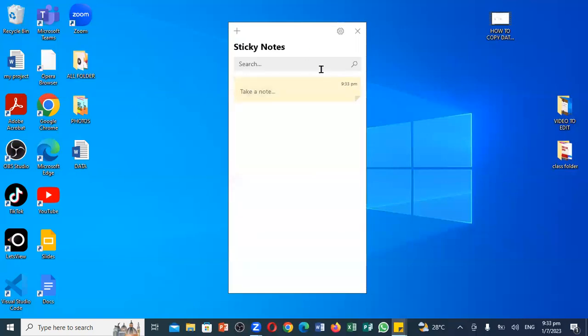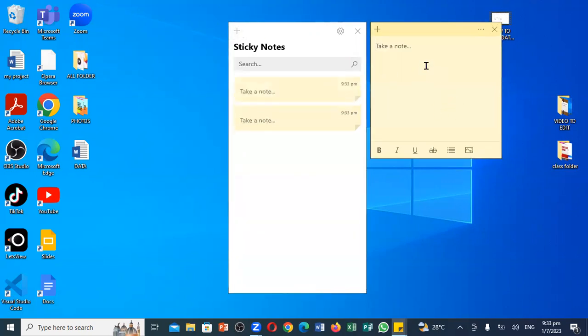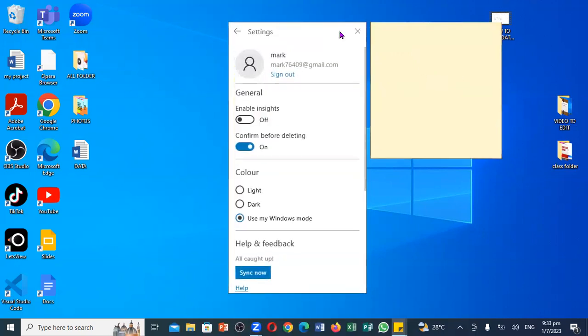And if you notice, definitely this is what comes up right here. So notice, it shows that plus right here. If I click the plus, what will happen? It will display a new section for me to write. Right? If I come right here and click on the settings, you notice it shows that I can actually sign out right here. If you notice right here, General, enable insights, confirm before deleting.